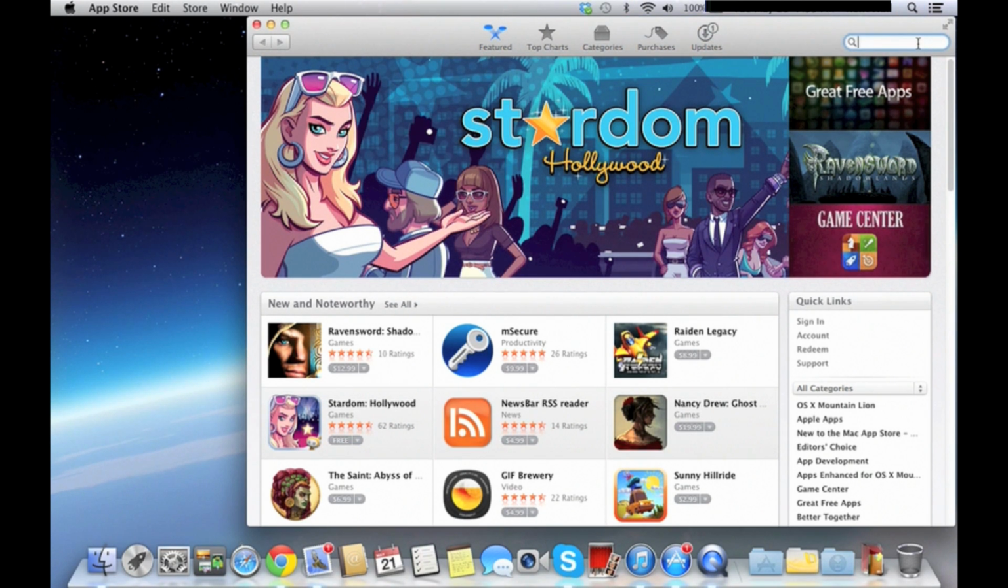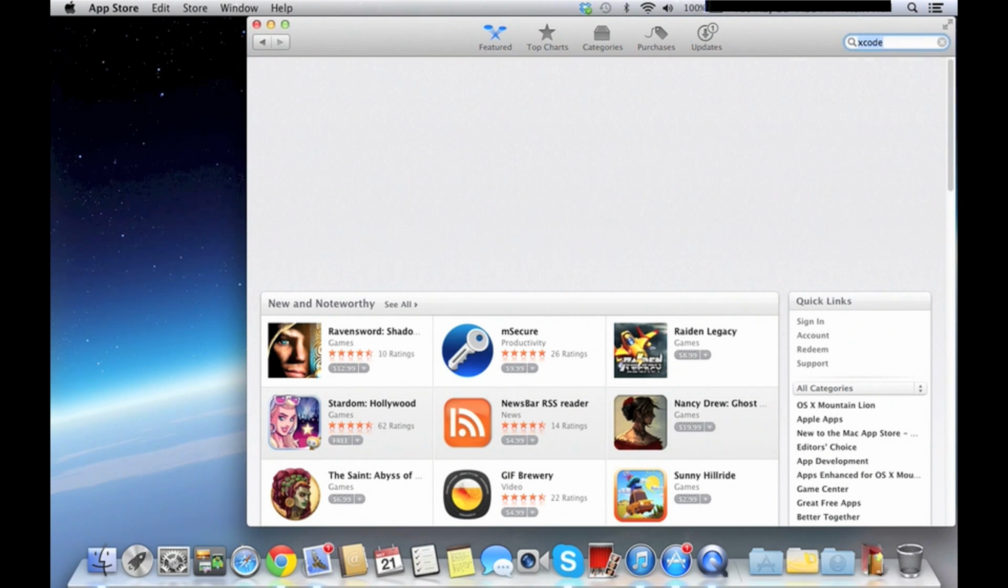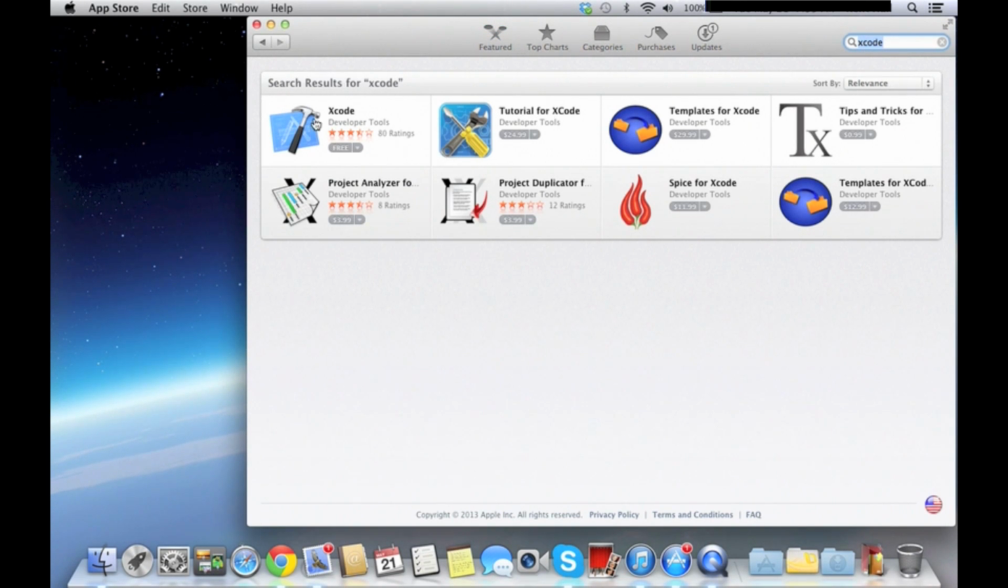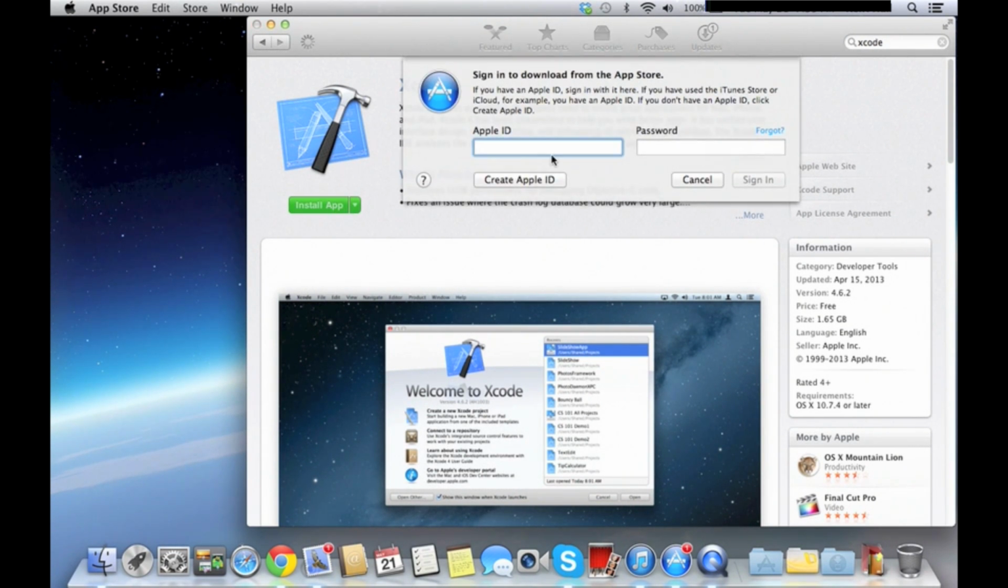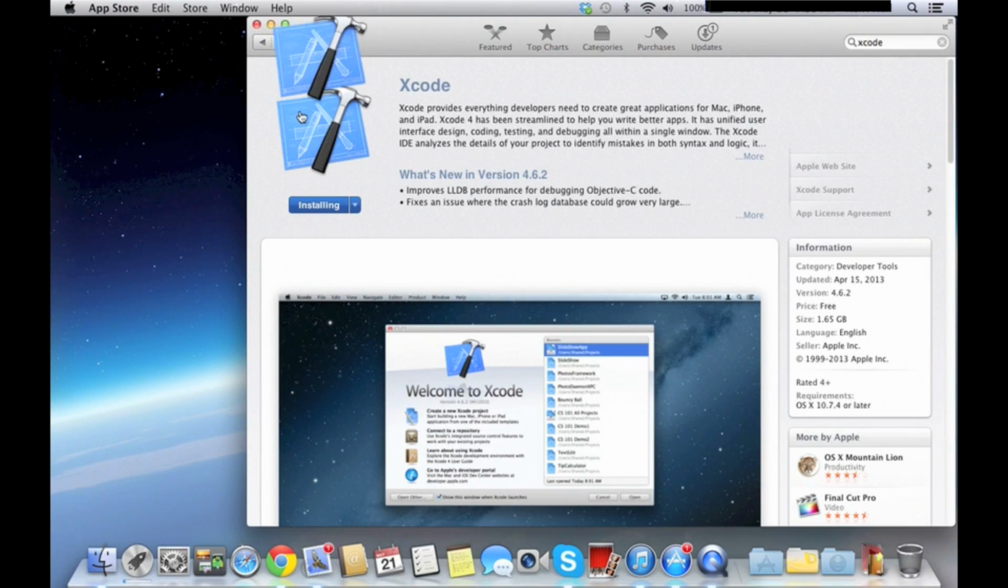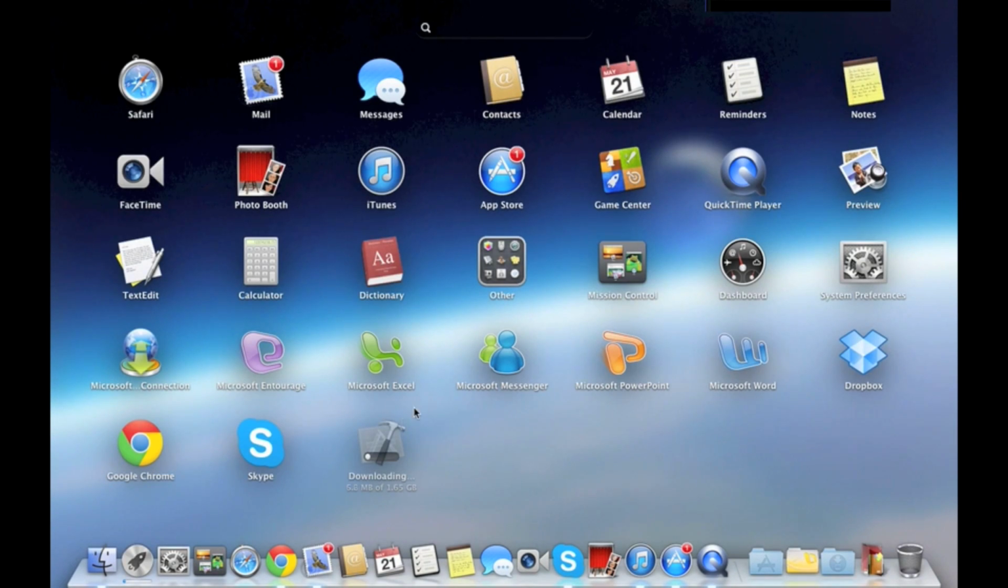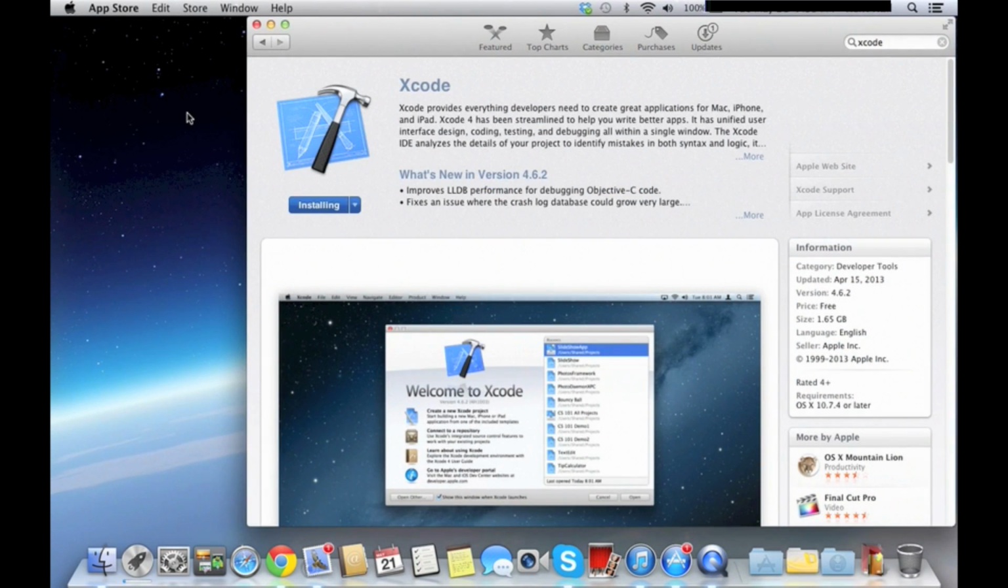Okay, so once you're in the App Store, search Xcode, and go and download that. Just gonna click on it. See, it's all Apple safe software, obviously, being that it's from the App Store. So I'm just gonna begin the download here. Typing in my email address and my password, and now it's loading. Alright, and now Xcode's gonna install. It's a pretty big file, 1.65 gigabytes, so I will return once the download is finished.